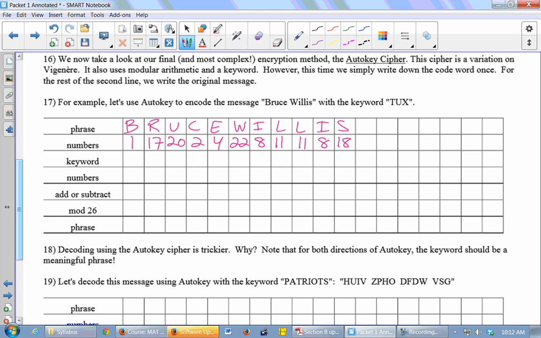My keyword is tux. So we start just like Vigenère. I write the keyword underneath the message, but I only write it once. I don't continue writing it. After I write my one keyword, I'm going to start rewriting my message underneath here. So after tux, I'm going to start writing the message, Bruce Will, that's all I have room for.